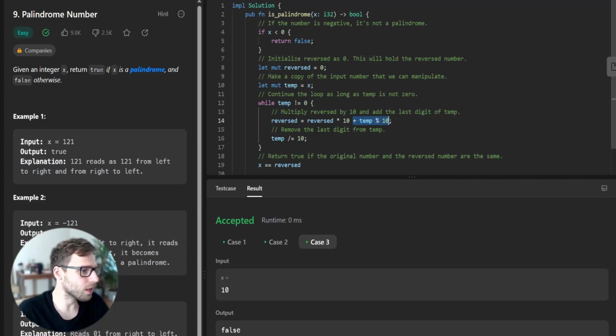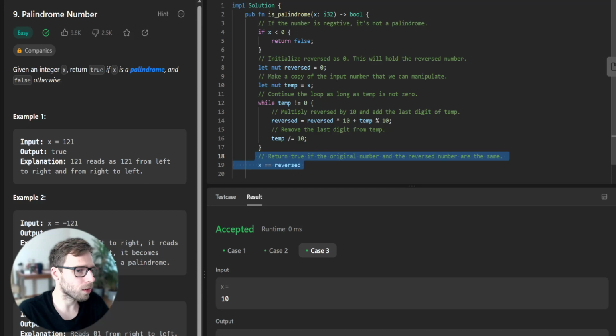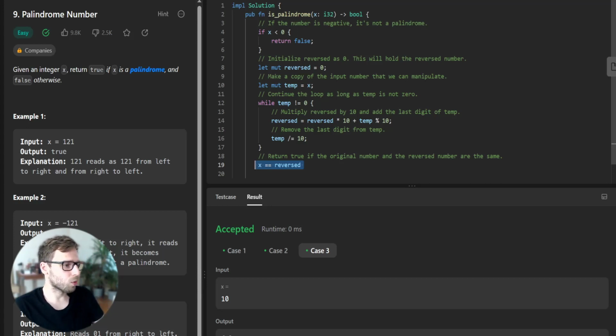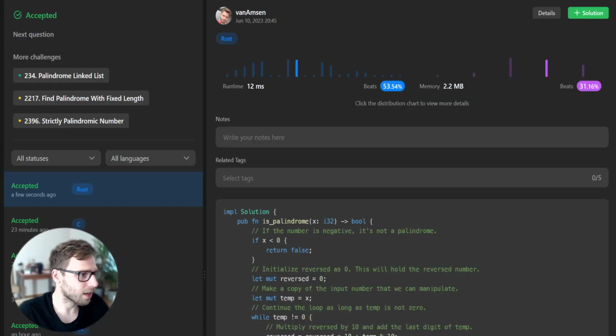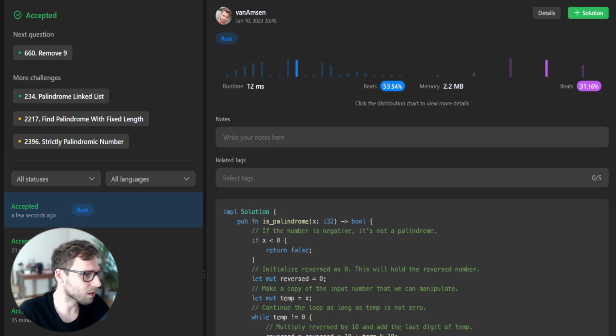And finally, we just compare the reversed number with the original number x. If they are the same, it means the number is a palindrome, so we return true, and otherwise it will just return false. And there you have it. So let's check it for unseen test cases. It passed very fast, runtime 12 milliseconds, beats 53%, and with respect to memory 31%. So we have solved the problem without converting to a string, and everything works even for unseen test cases.